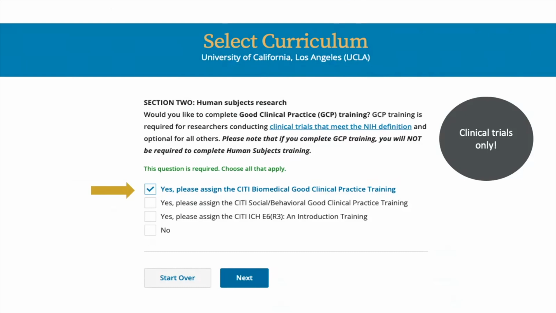Please note that the current version of the biomedical GCP training course already includes the ICH E6R3, or ICH version 3, requirement included. So there is no need to select the third option, which only applies to those who completed their GCP training prior to the version 3 revision and their sponsor is requiring completion of the ICH requirement.